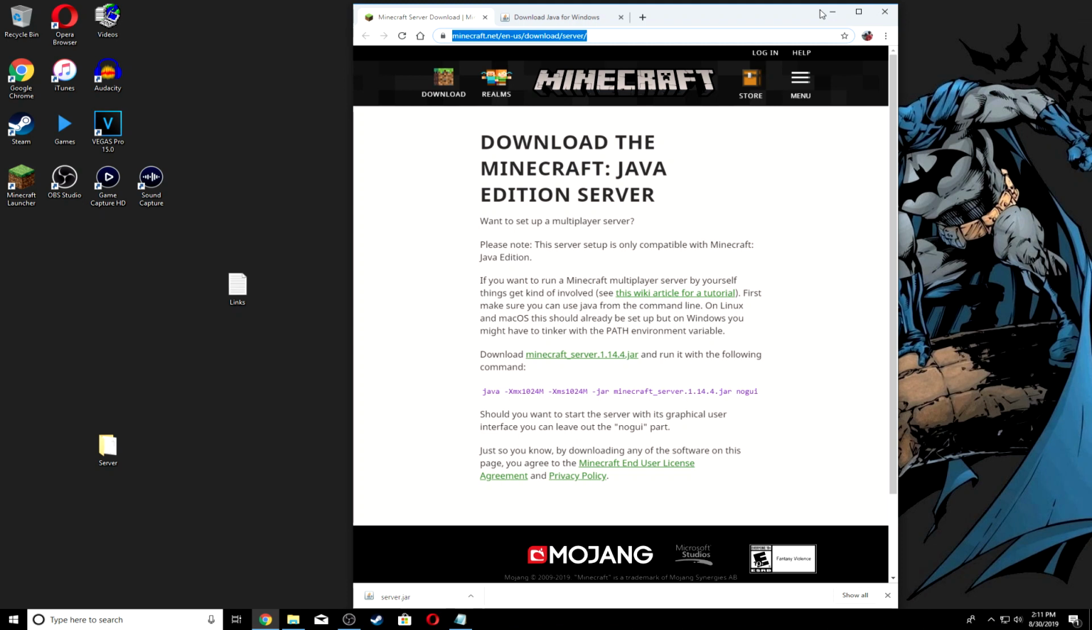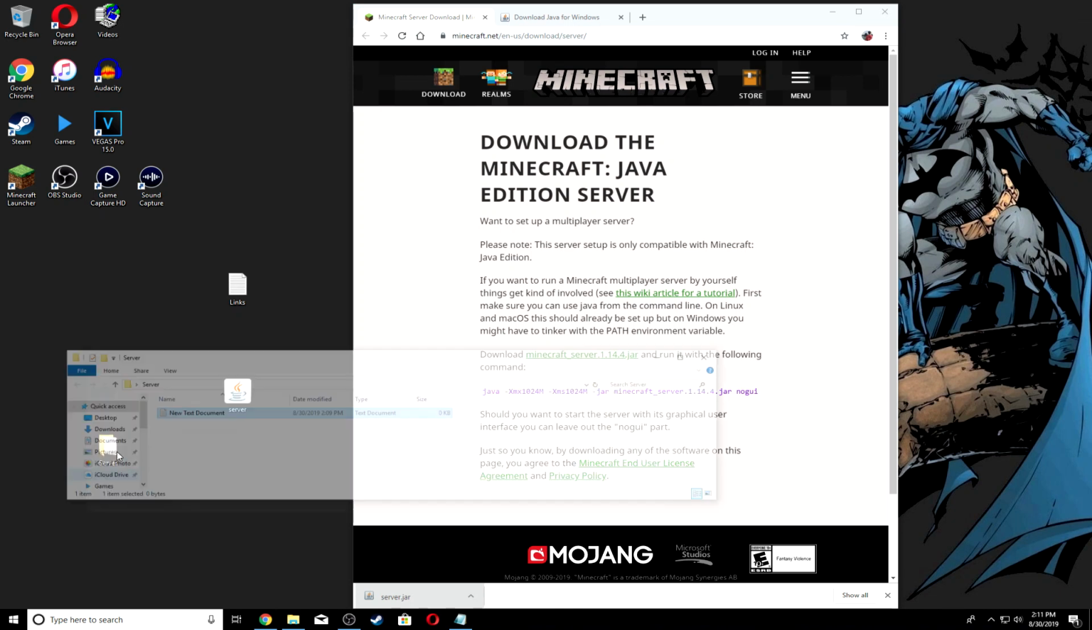Okay, so first things first, you want to go to the website, everything is linked in the description, and you want to download the server. So I have mine right here. I'm going to put it right there. Then you want to create a folder, which I did right here.